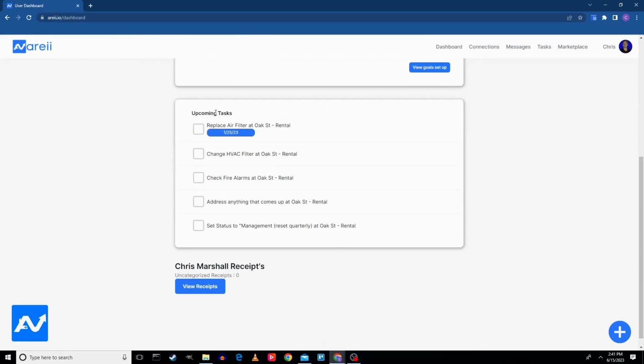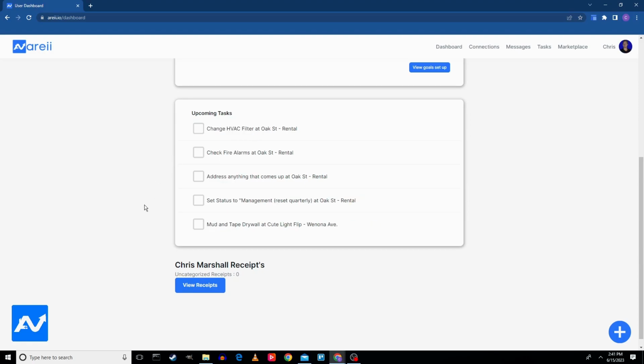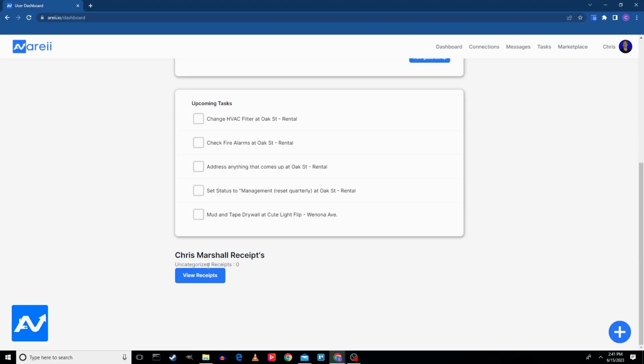And then we scroll down and we can see the most upcoming tasks that we need to complete and which property they are for. So replace the air filter at Oak Street Rental. And when do I need to do that? Well, that probably passed just a little bit, so let's go ahead and check that off. And then, of course, we can view the receipts if we are a bookkeeping client, or if we have that ability on our plan.